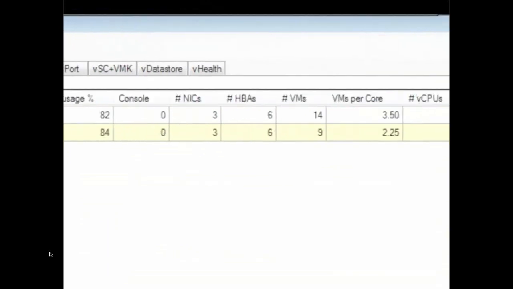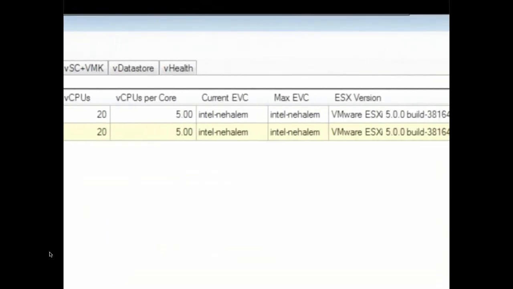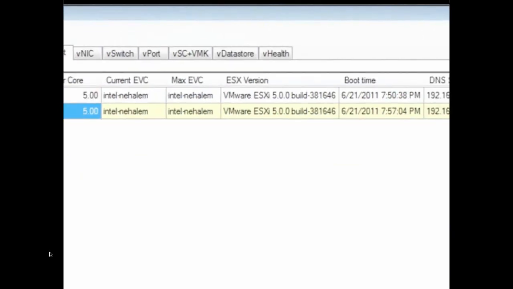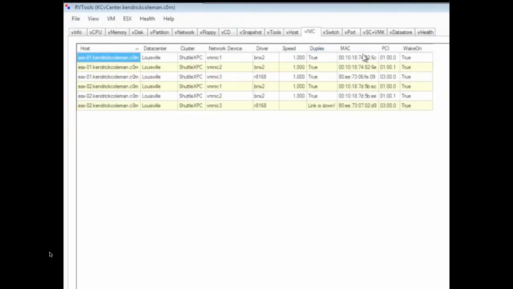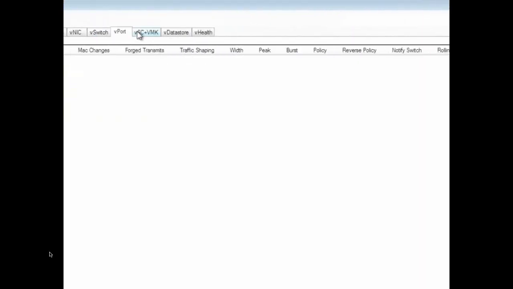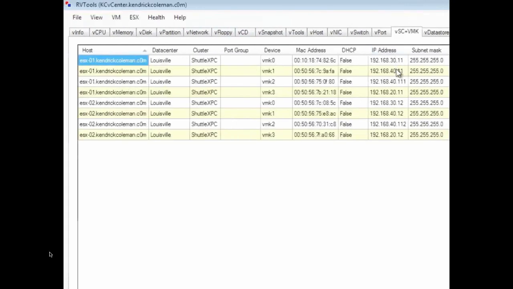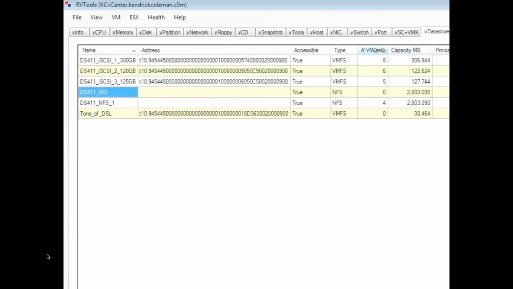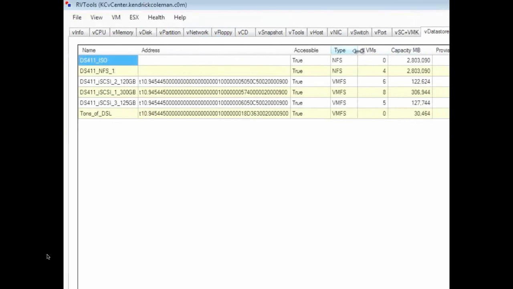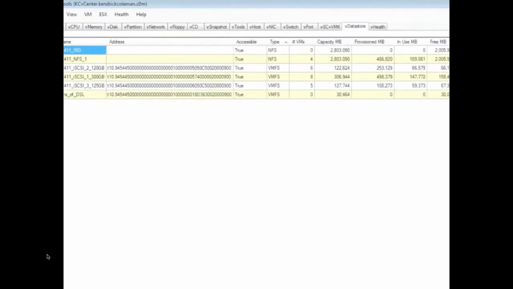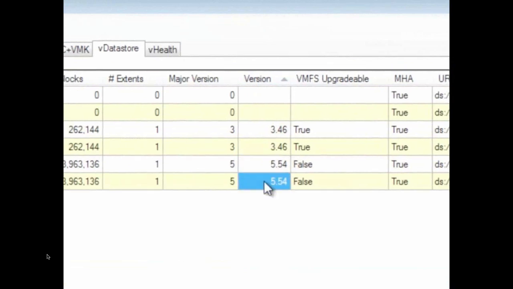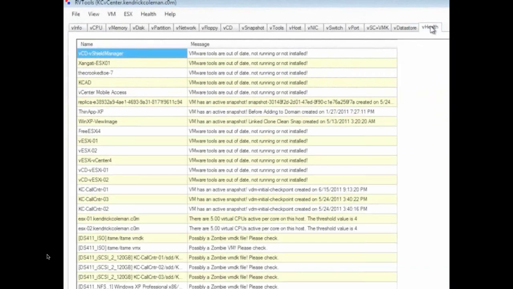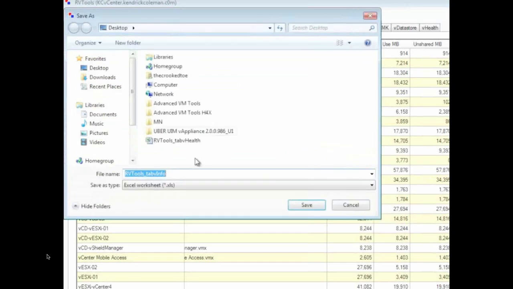Information on your hosts here: how many cores they have, how much memory they have, how much memory is in use, their EVC information, last boot time. There's virtual NIC information: MAC addresses, speed, duplex. Do you have a duplex mismatch? You can see that directly from here. And then here we've got information on our data stores and their status, type of data store, NFS, VMFS, and the version of the data store. When you move to vSphere 5, you need to upgrade your VMFS data store, so you can see that directly from here.